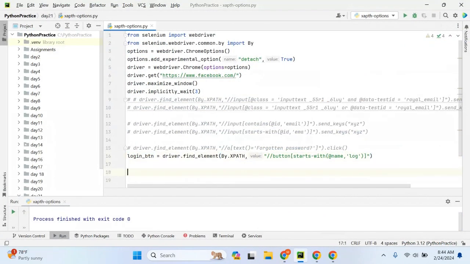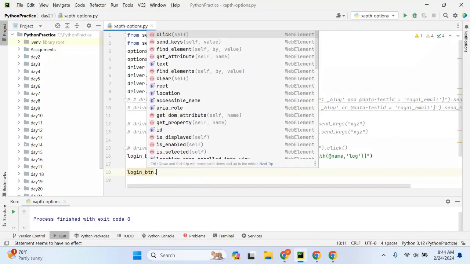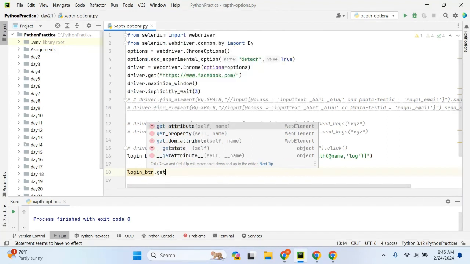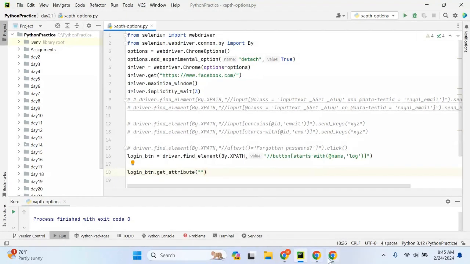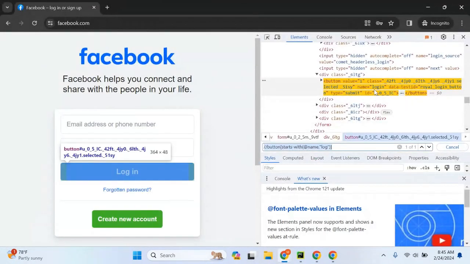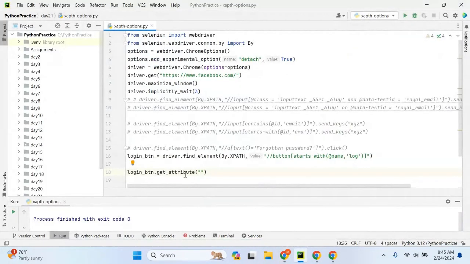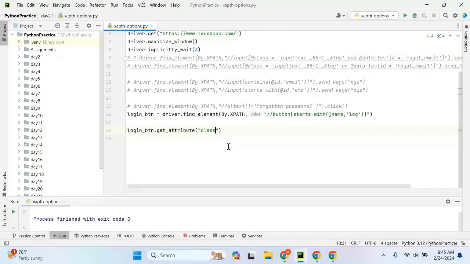So I can use login button. This anyway I have identified by using driver.find element. I have given the locator for this. So for this button only, I have other attributes as well. If I want to fetch or return the other attributes, I can specify that attribute name in the get attribute. So in the get attribute, if you can observe here, I can specify class. When I specify class, this is the attribute, it will return the class value here. If you can see, I'm just specifying class. So let me execute that.